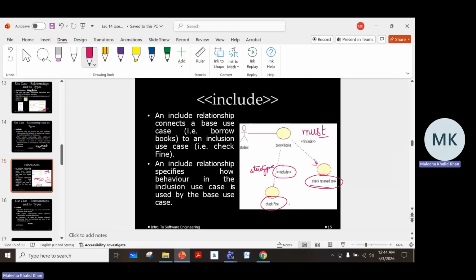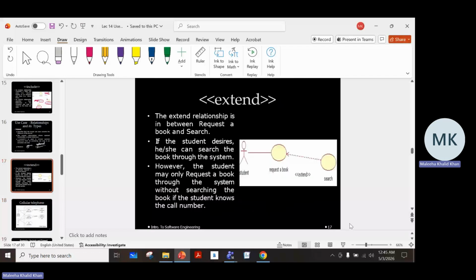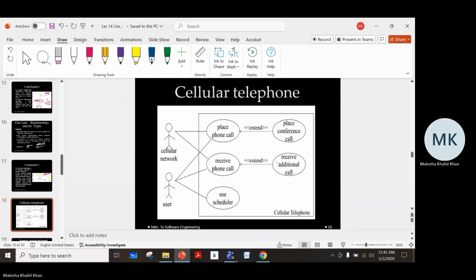Now we have extend. So students, have a close look at extend. The arrow is towards the opposite side, not towards that other side. And extend means that this is an optional part. So let's take an example. Here we have used the extend. When the user is searching for something, they have an option to request a book, but it's not a must part of it. Rather, it's an optional part. So in extend, the arrow is towards that class, and it's showing that this is the extended part of it.